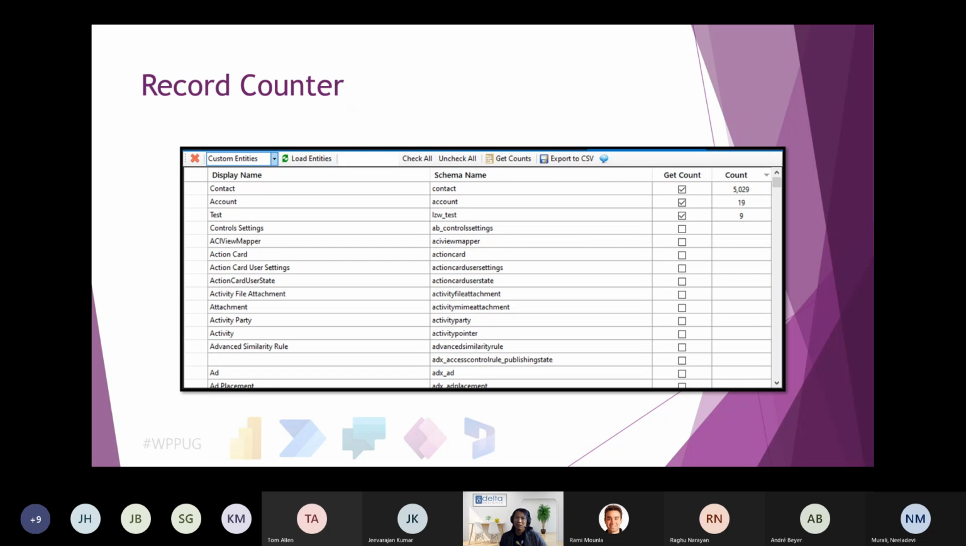So this one is using the traditional retrieve multiple API. And so it takes really long, especially if you have millions of records.